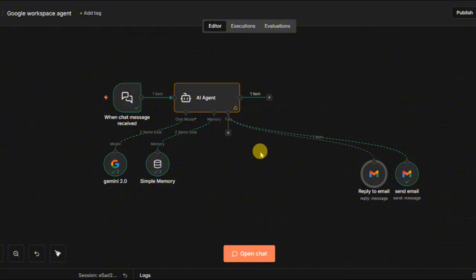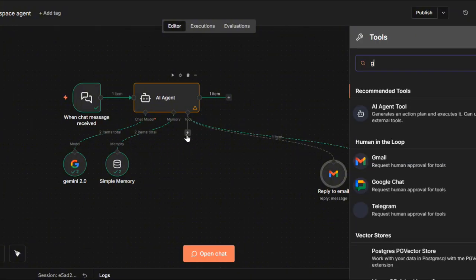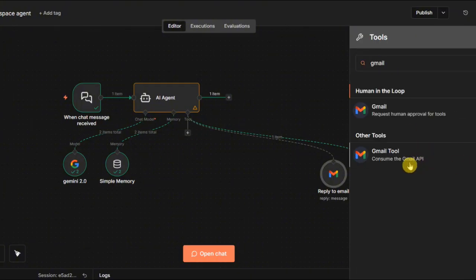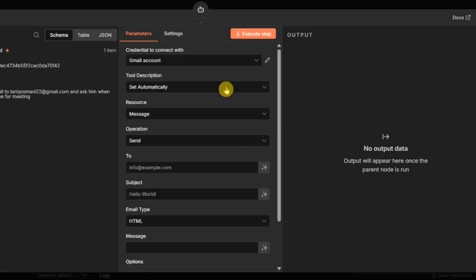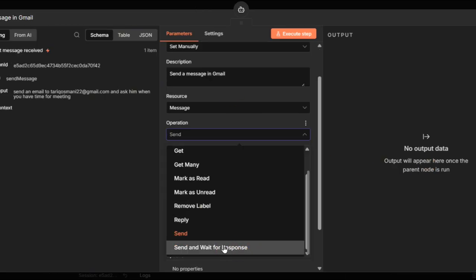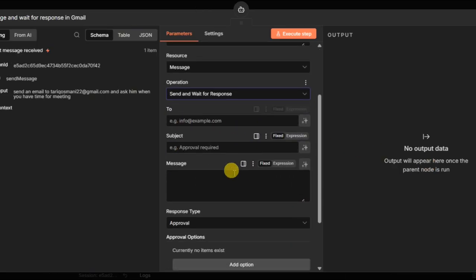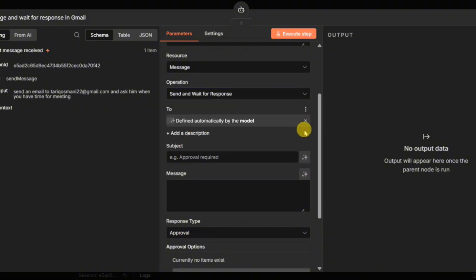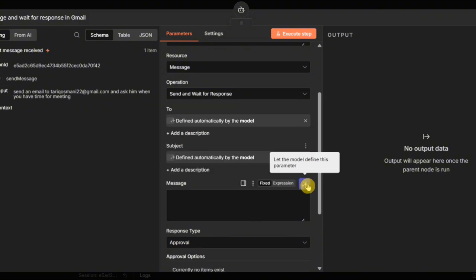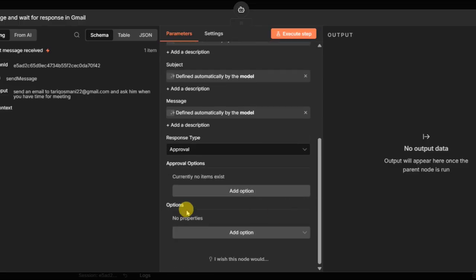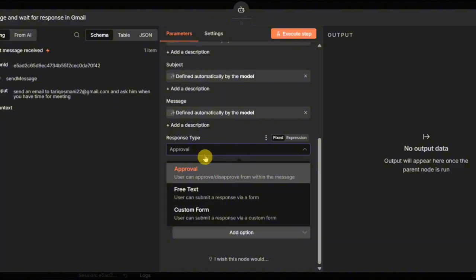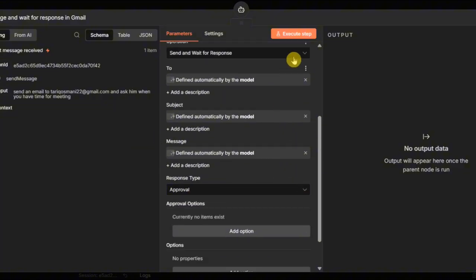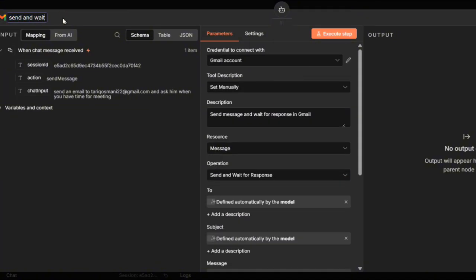Now let's add two more nodes for our email operation, and here we will set the description manually. The operation will be send and wait for response. Send to whom, we will define automatically. The subject also, and the message or body also, and it will wait for approval. Now we will send and wait. This is our third node for Gmail.